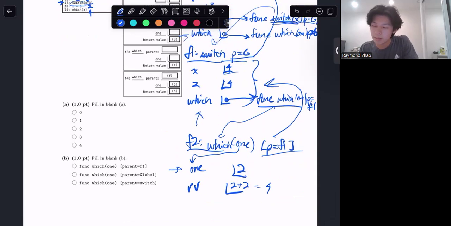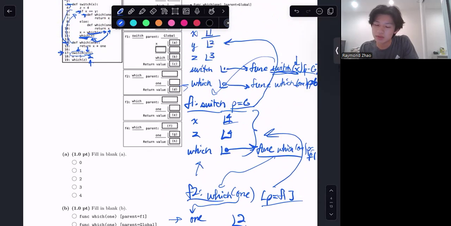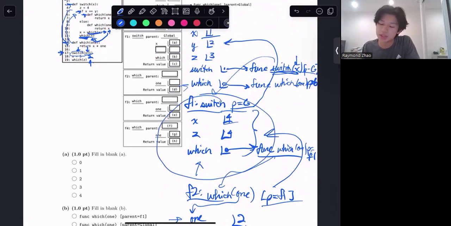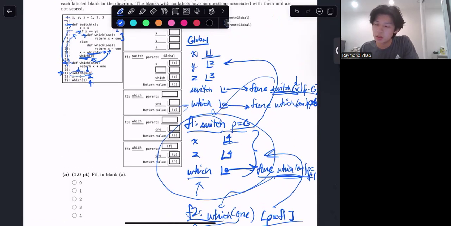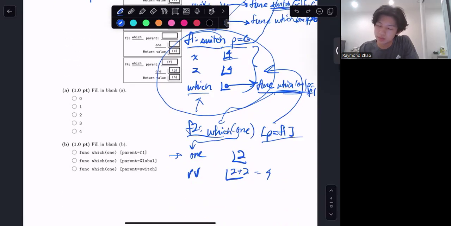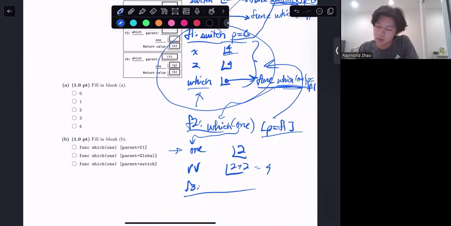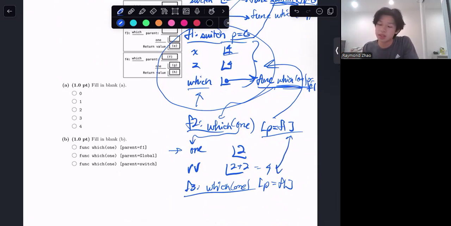Okay. Sorry. So we're back in frame 1 now. So it tries to find which, and it's going to find this which before it finds this which, right? So it's going to open up a frame 3. Which one? These are identical, right? Just because we called it twice, it doesn't change where the function was defined. And that's all this parent is saying.